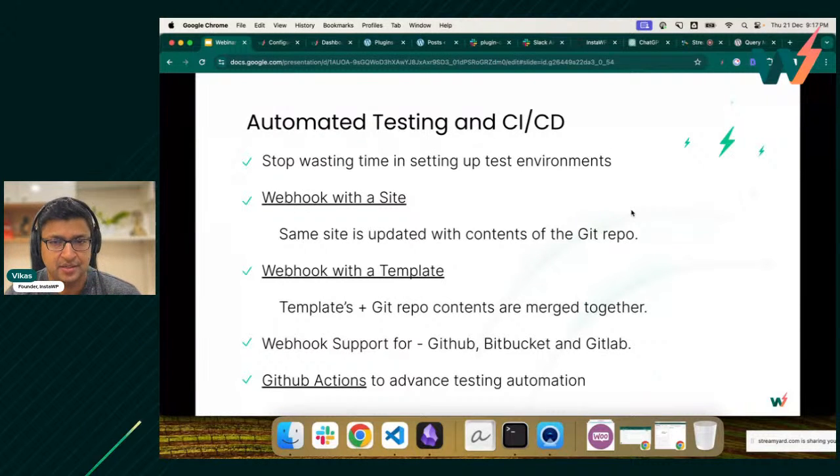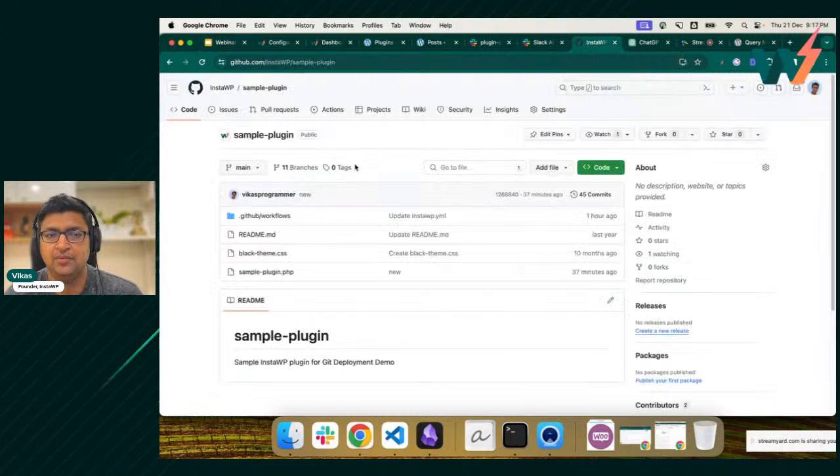Next would be to use a webhook or GitHub Action. So we have two options. Let's look at them step by step. In this example, I'm going to use a plugin which I've already uploaded to GitHub. It's called the sample plugin. Rightly so, the sample plugin does nothing. Let's just open it up.